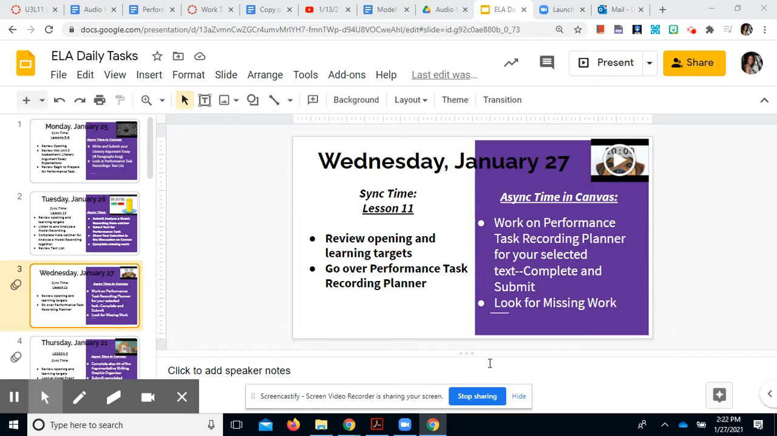Okay, lesson 11 on Wednesday, January 27th is all about preparing for the performance task. So we will look at the opening and learning targets. We will go over the performance task recording planner that you need to complete and that should be submitted for grade today, and make sure that everybody understands the assignment.